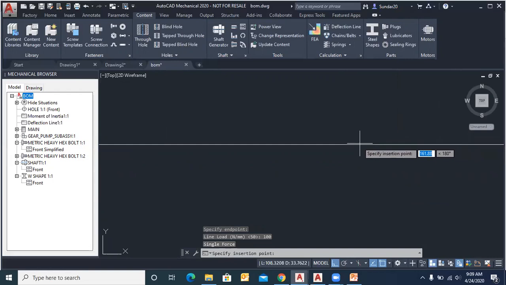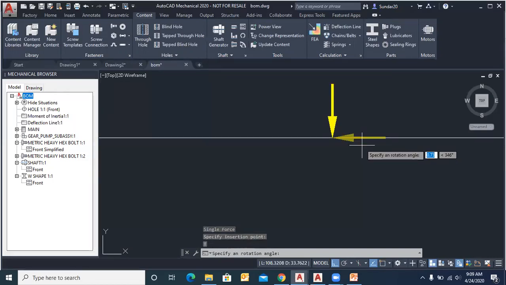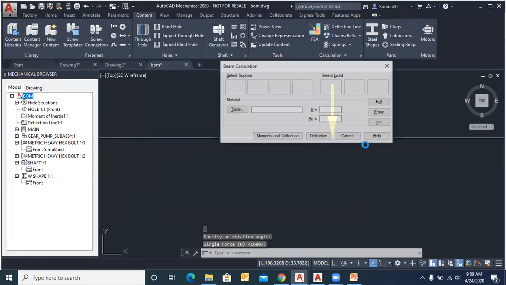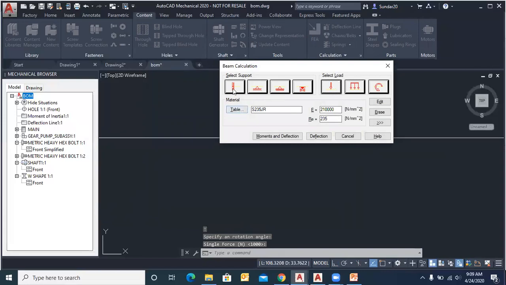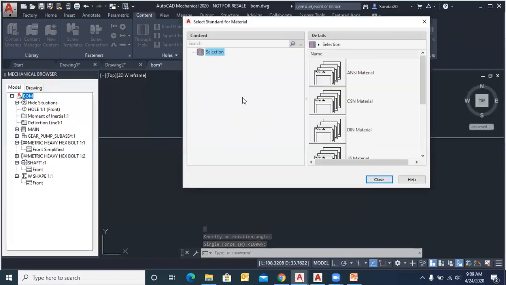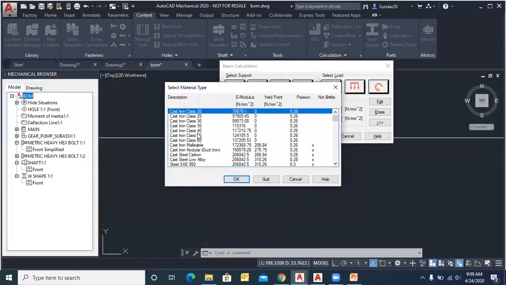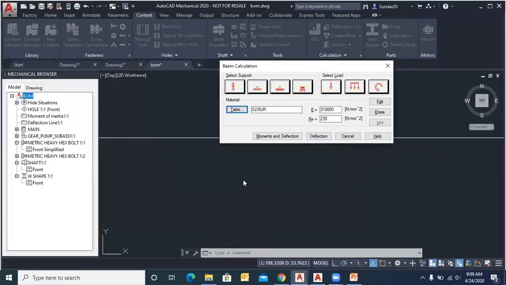If you want to give any point load in between also, you can generate this point load here. Let's say you want this point load somewhere around here, you generate that one, and also you can give the load there. If you want to select the materials, you can select from this material table. Once you have selected your material, you can also edit your Young's modulus and these values. Finally, you can tell the software what you need, whether you want moment and deflection or only deflection. Here I'm going for moment and deflection.